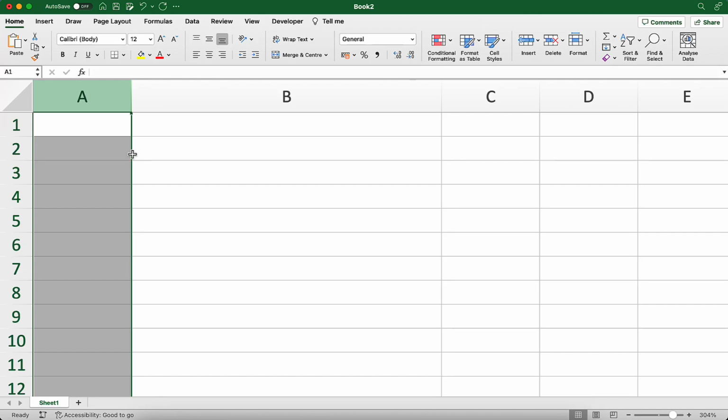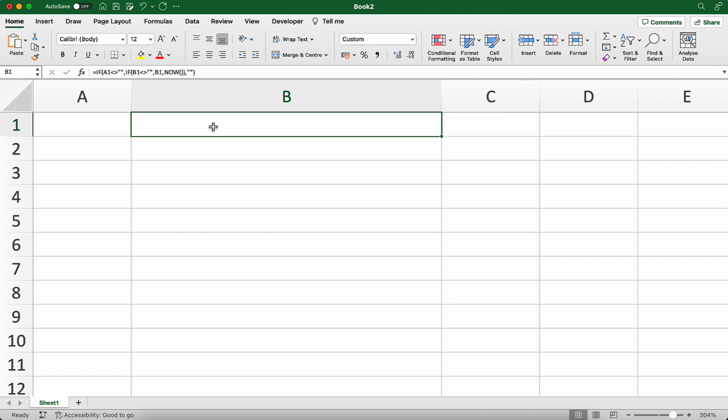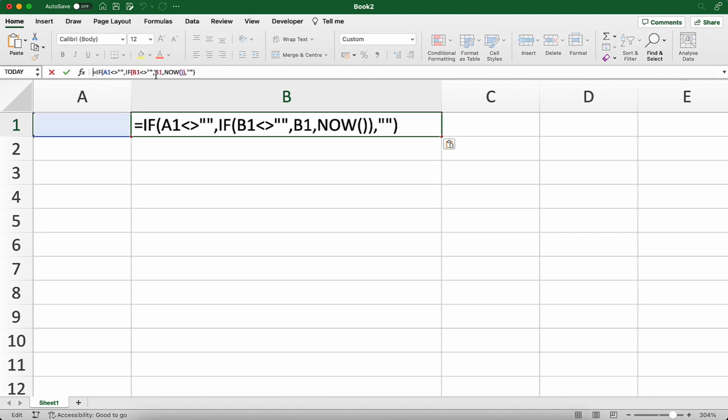So what we're going to do now is look at how we can automatically fill the cells within column B with both the date and the time as we need them to be. The way that we're going to do this is we're going to use this formula that we have up here, and we can see this is two IF functions linked together. The first IF that we have, we can see that we're looking at is the cell A1 not equal to anything, and within that we then have a true or false with another IF within this.